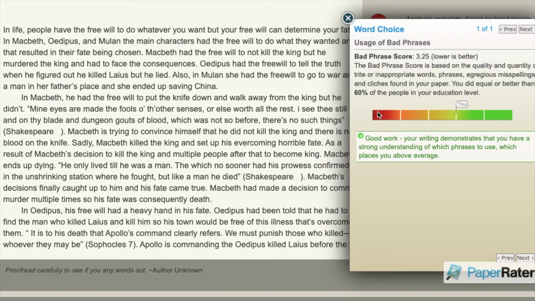Here's the chart. Obviously red is really bad and green is really good. So this student did equal to or better than 60% of the people in her education field. So overall, that's not bad. Better than average, obviously. But maybe there are some parts in this paper we can go through and see if maybe we use something that's a little trite, a little bit overused, and try and change it up to make it more original.